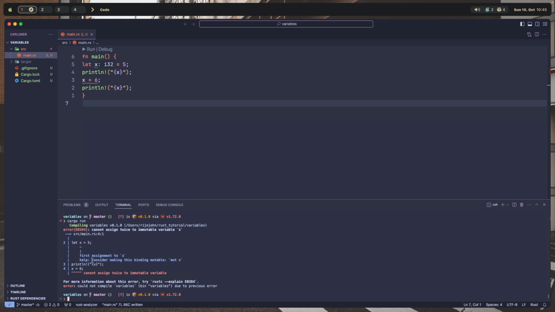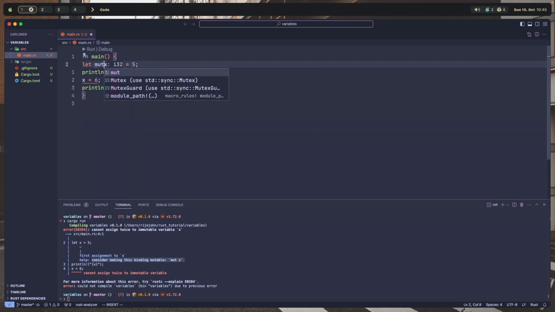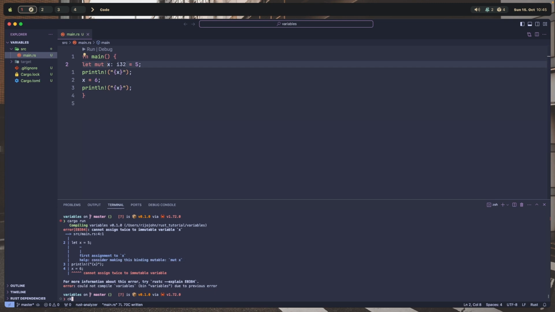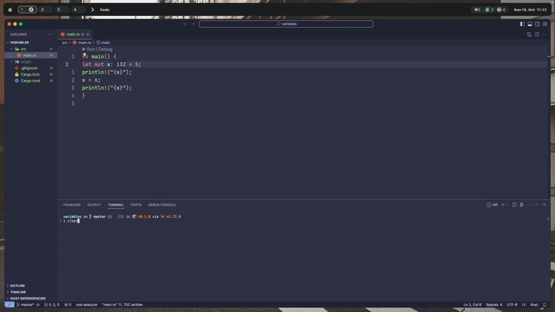And the compiler does give us a solution. Consider making this binding mutable. That is, change x to mutable. So at the declaration of x, let's change that to mut and try saving it. Now the error is gone. Let's try running it. And as we can see, it has printed 5 first and then 6 as we'd expected.